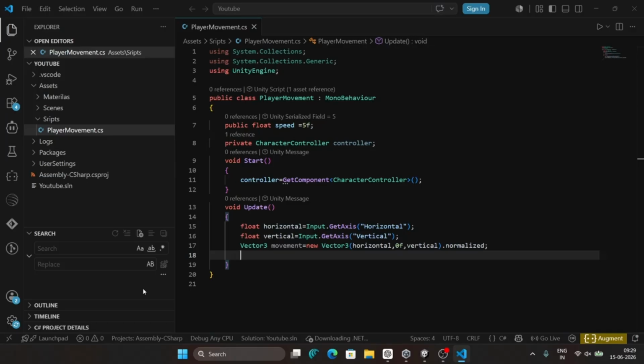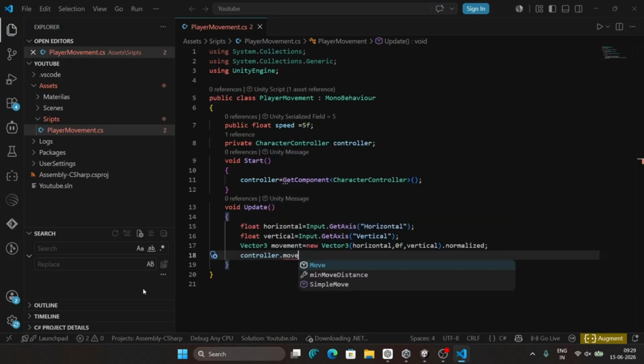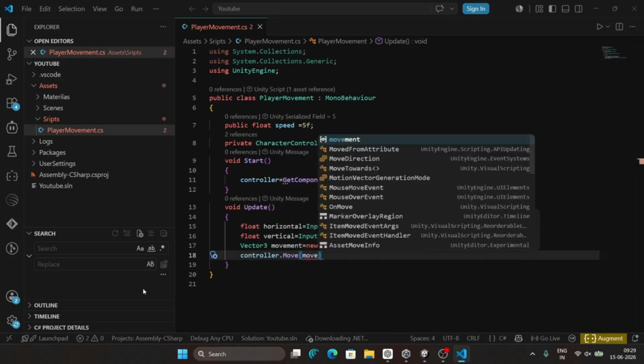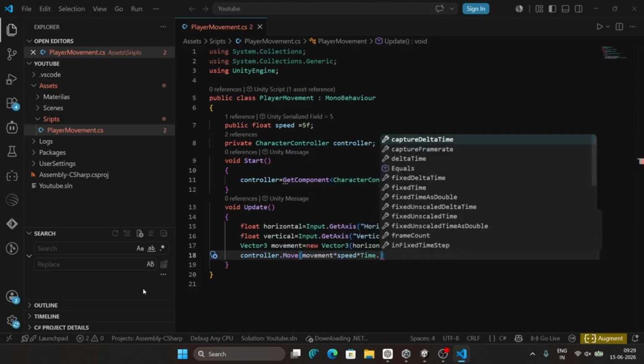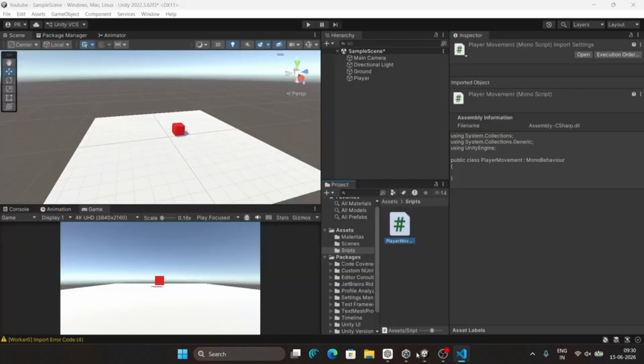Now that we have our movement direction, the final step is to move the player. For that, I am writing this line: controller.Move(movement * speed * Time.deltaTime). Let's break it down. The movement vector tells us the direction. Speed controls how fast we move. Time.deltaTime makes the movement frame rate independent. And finally, the Move function moves the Character Controller in that direction. Unlike rigid body movement, we are not applying forces or working with physics here. We are simply telling the Character Controller exactly where to move. At this point, our script is complete.